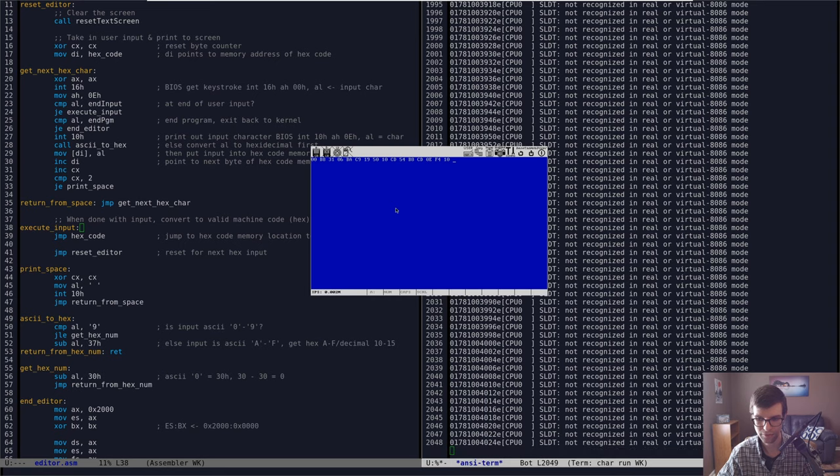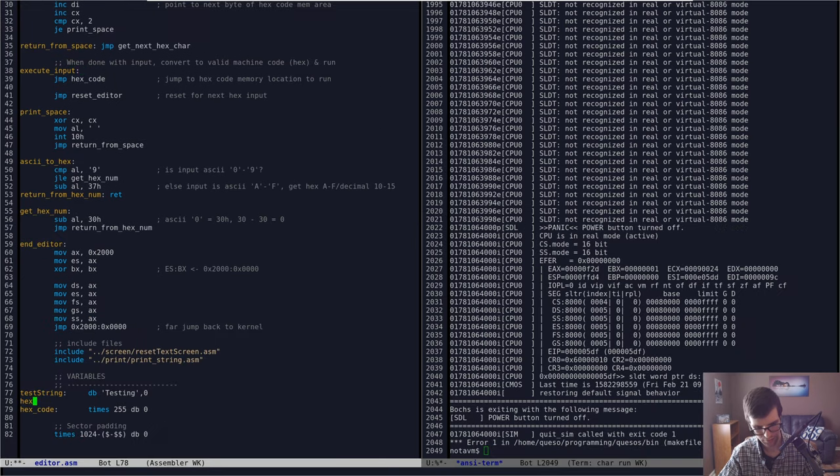Not recognized in virtual mode, real or virtual. Well, it's running something. I figured we would be all right here, but apparently not. Jumping to the hex code is not great. Let's try putting in what we put, and then jump into this just to see if it works, and then we'll try entering it in. And that's all hexadecimal. Big old hexadecimal string. Alright, so instead of jumping to hex code, let's jump to hex test and see what happens.